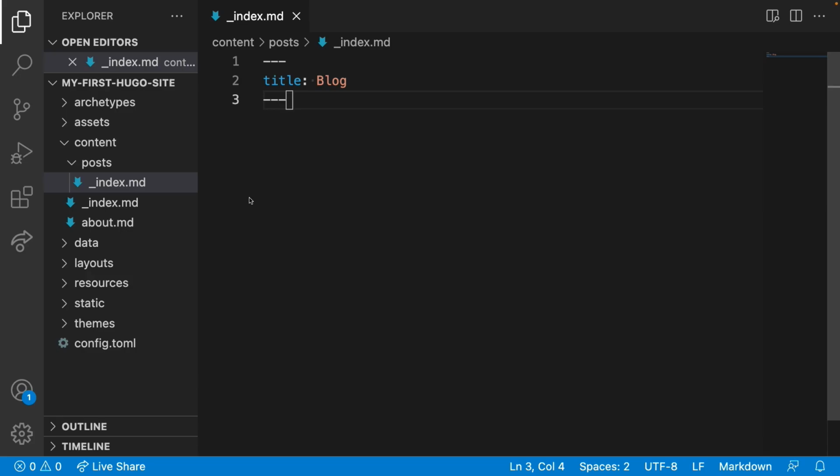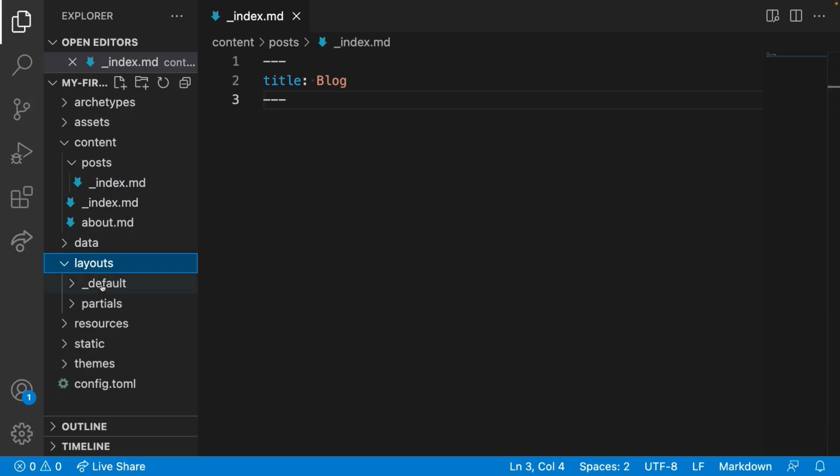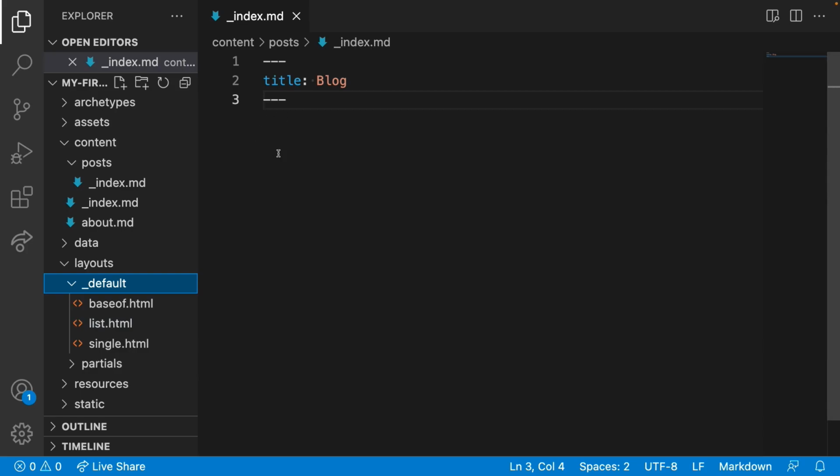At the moment, it's going to try and use the default list layout. This content file doesn't have any markdown though, so there's not much to render here. Instead, we want to create another layout that's specific for this posts index page. The way the Hugo layout hierarchy works is it will first look for a layout that matches the current section. And you can think of a section as the directory. So here we've got posts.